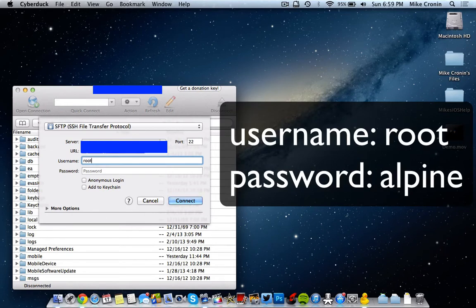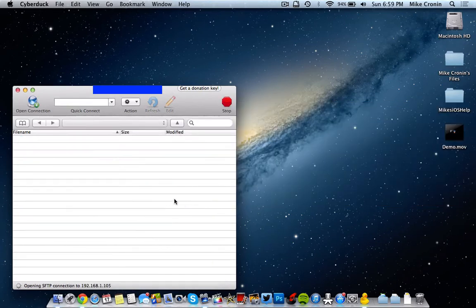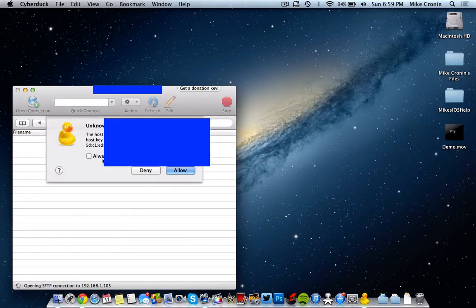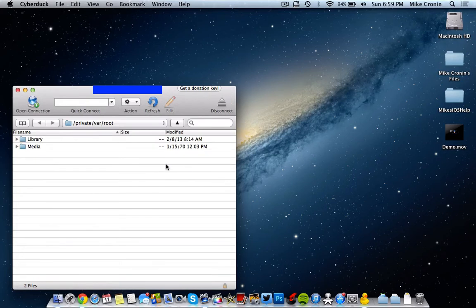And then you're just going to put in the username as root and the password alpine. That'll be written here too, since you can't see, and you're just going to leave these unchecked, keep the port at what it's at, and hit connect. And it'll say unknown, just hit always allow. And then you are set. You are pretty much inside your device.